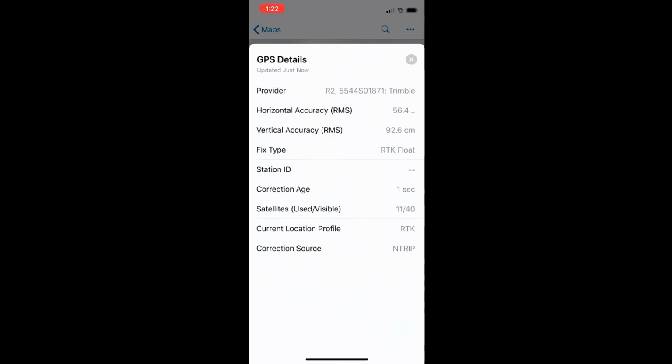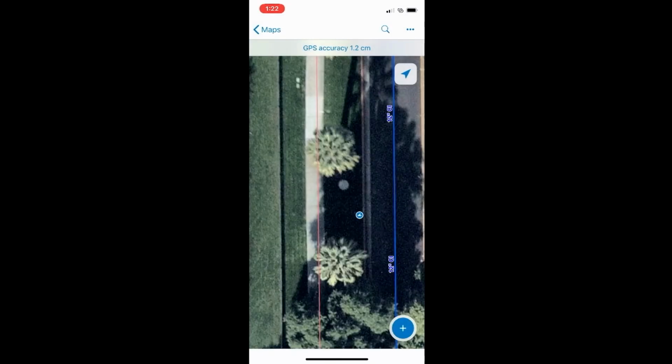So I'm waiting for my accuracy to get down. I'm at RTK float. You can see it's spinning down, and it will switch to RTK fixed. And you can see I got 1.5 centimeters with the R2. So that's good enough for my accuracy. That's really good, so I'm happy with that.